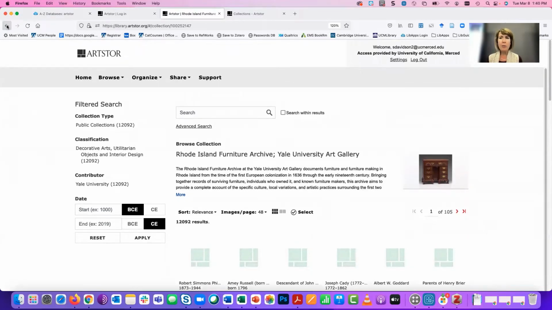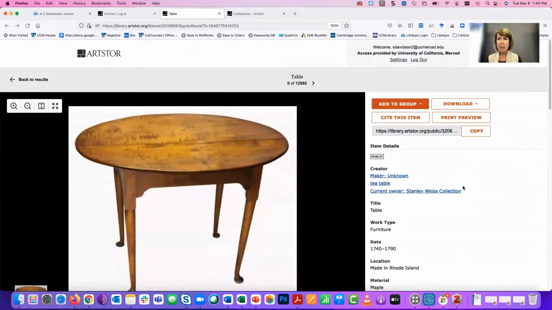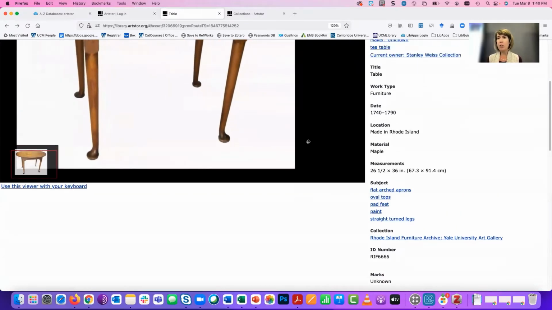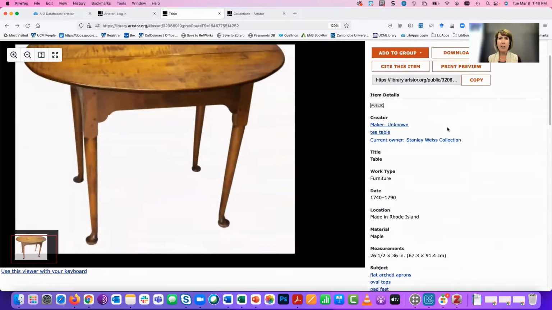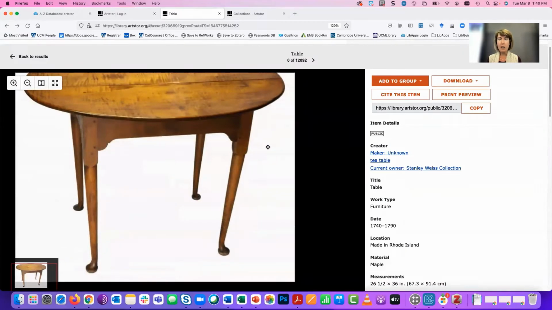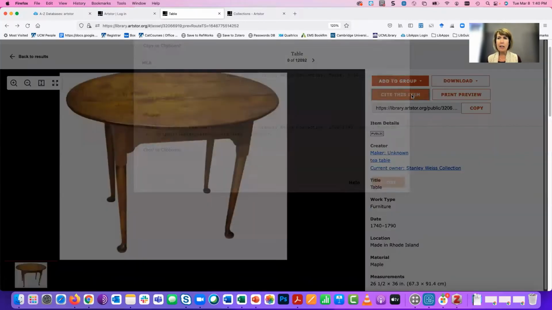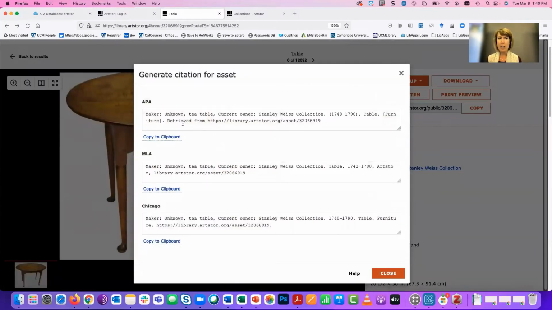Sometimes you may want to do that, but I find myself sometimes actually going to the website for the archive and sometimes looking for additional information or finding that there is more metadata available at the actual museum or other website. So this is really great. Once you're at an item, you have a little bit of functionality up here. You can cite this item and generate a citation in these 3 basic citation formats.